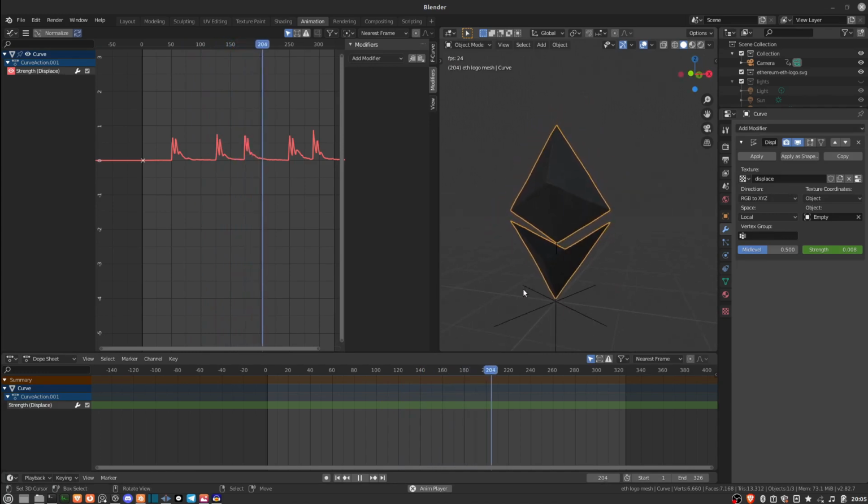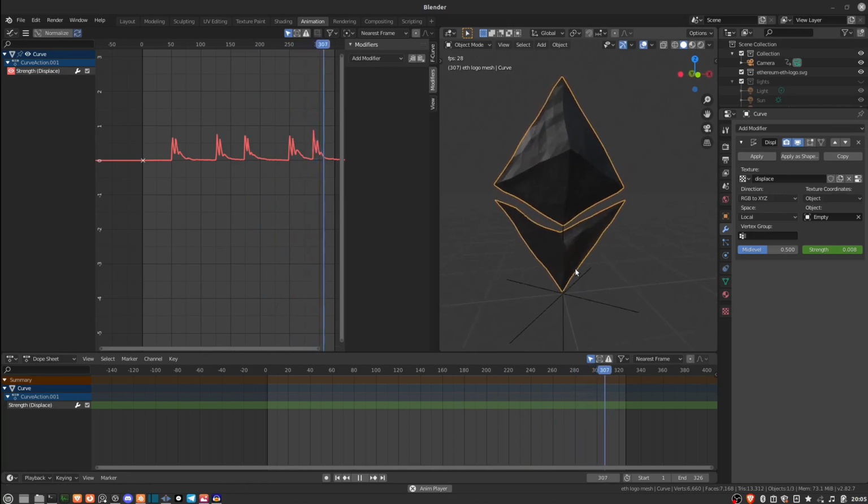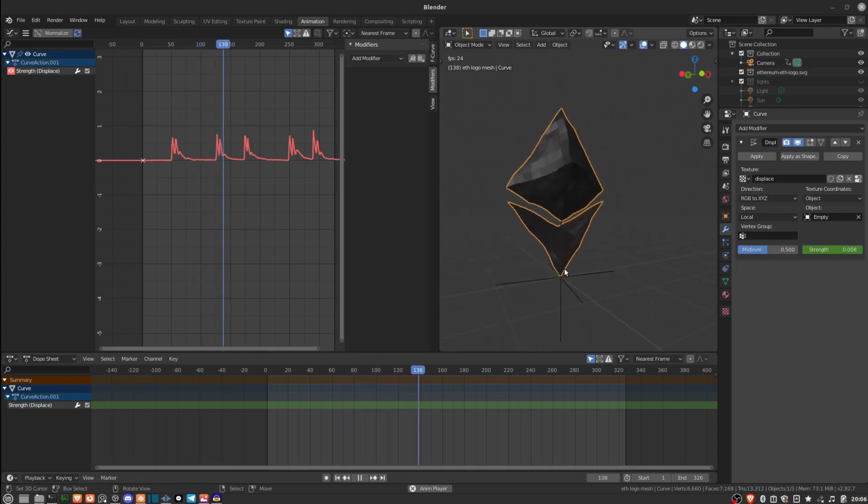And I really like how as the pulse beats, you really get to see that topology, and as the different faces catch the light at different angles, it really gives the whole logo a kind of crystalline yet organic structure, which I really like about this effect.